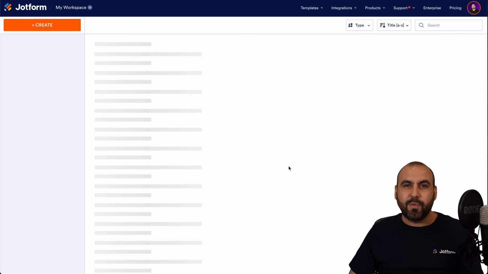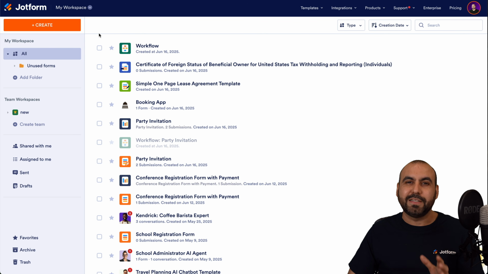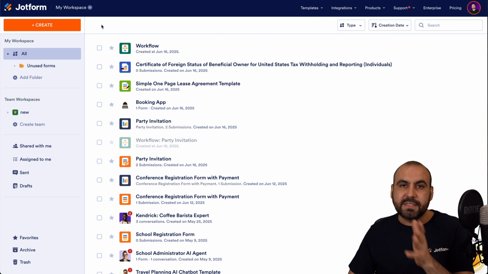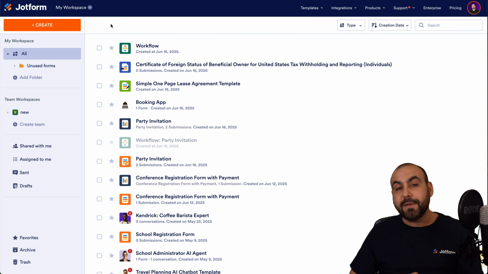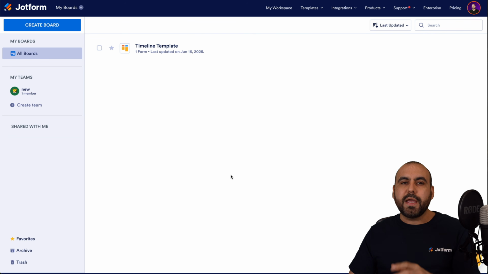The next feature I want to show you is the board. So Jotform now has boards, and we're able to create Kanban views for example, creating steps where if something needs to be done, it's a really great option to use. So let's go into my workspace. Let's go into my boards, and we're going to create our board right here.